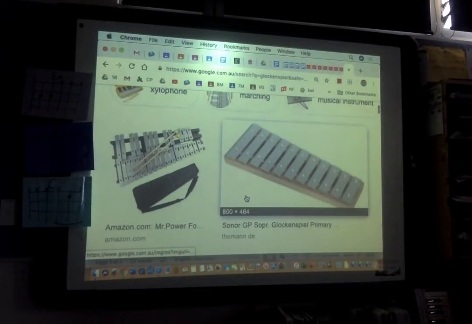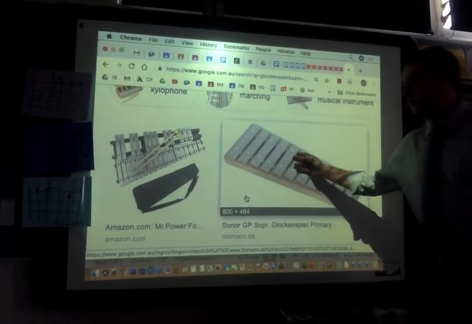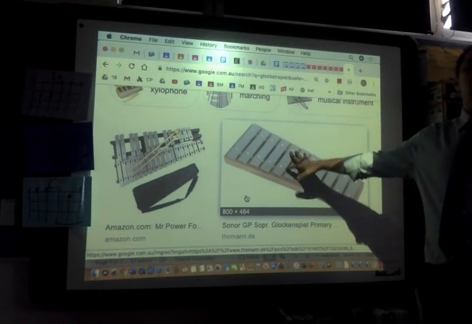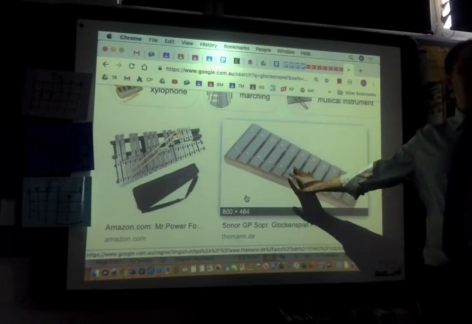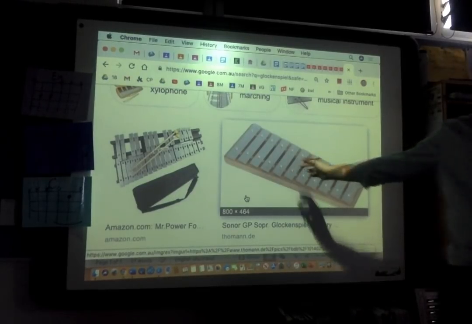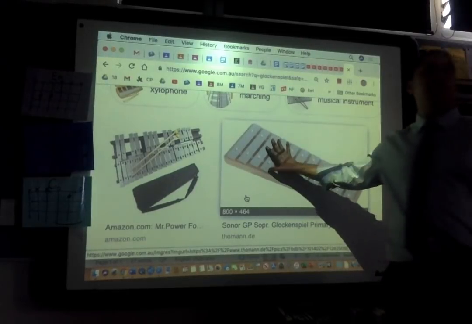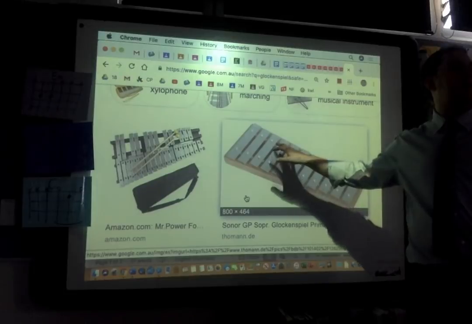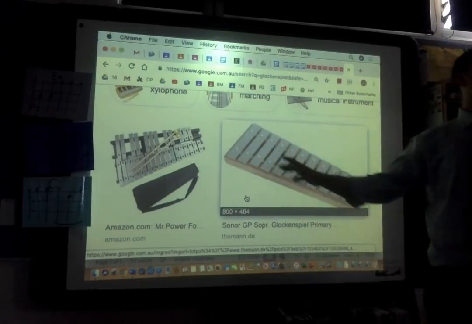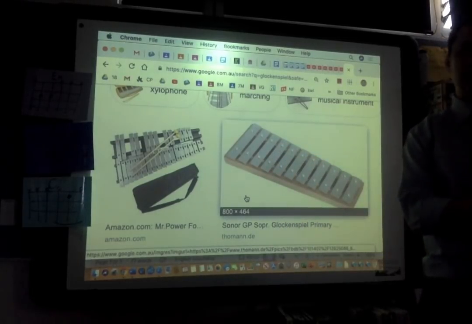Alright, this is what it is. Excuse me, settle down. Settle down. So, it's a glockenspiel. But let's just pretend that you didn't know it was a glockenspiel and you got a question in your exam saying, describe the tone colour of that sound. You would say that it's metallic.